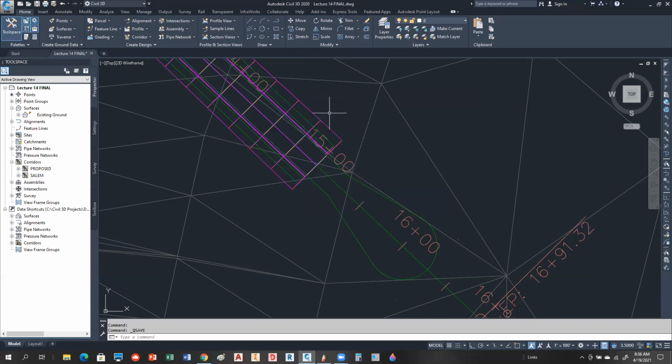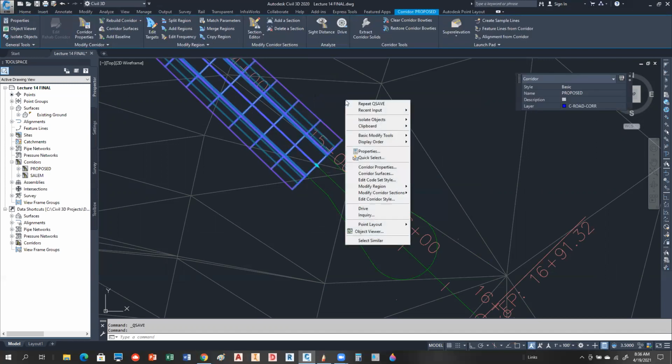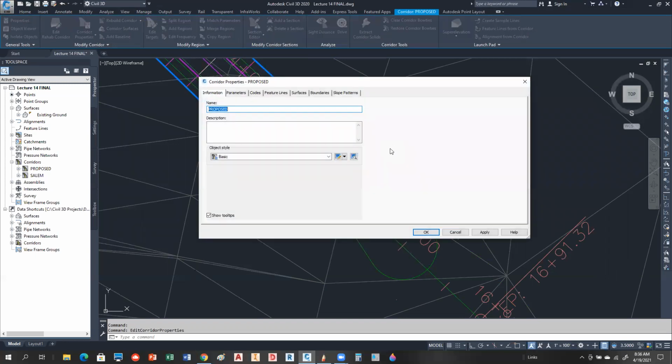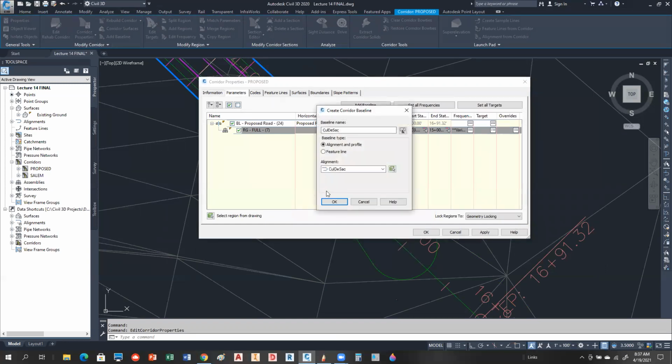Yeah. All right. So we're going to just click on your corridor, right click. We're going to go to corridor properties. Parameters, add a baseline. Okay. So the name of the baseline is cul-de-sac. If it popped up with that, that's cool. Well, actually, the name of the baseline is anything we want it to be, but I named mine cul-de-sac. So if it doesn't say cul-de-sac there, go ahead and call it cul-de-sac.